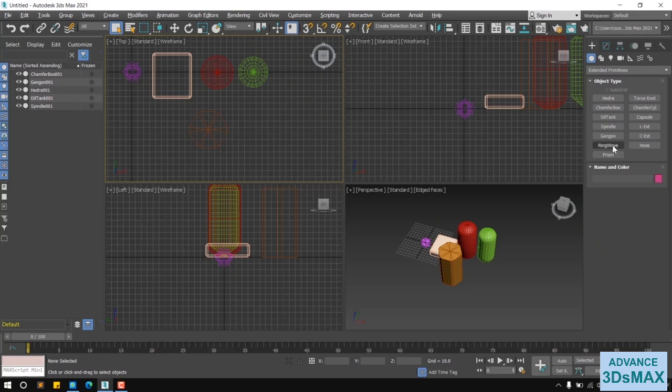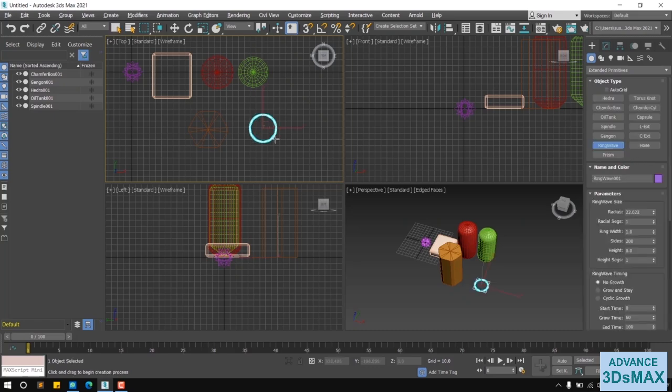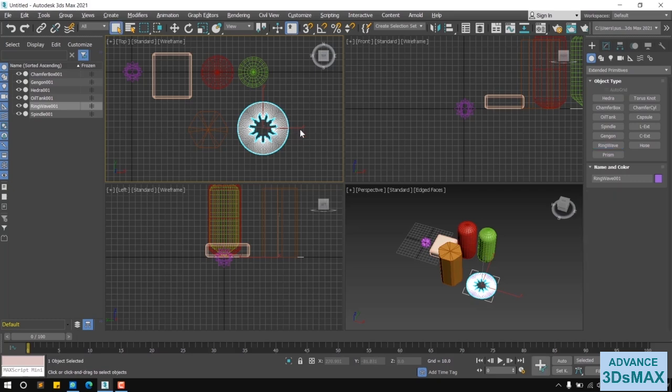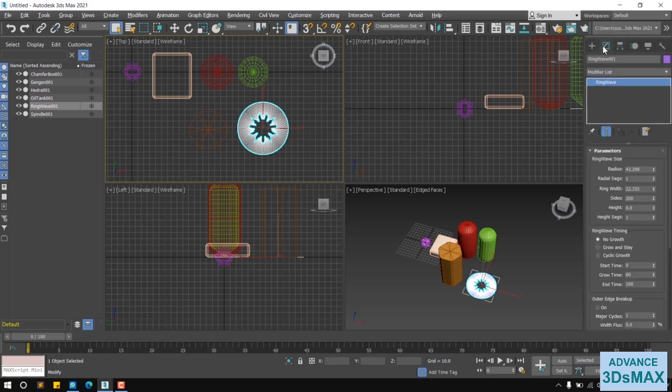Next tool is ring wave. First create an outer radius, then provide an inside radius. And the third parameter is height, but by using the pointer, it sometimes does not reflect. Just click and then right click. Now go to the modify section, and there is a height parameter.